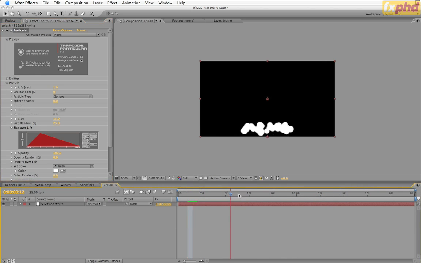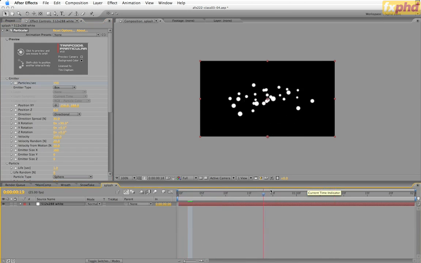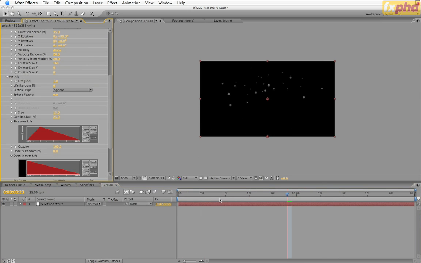I don't actually think that they're travelling fast enough and going up high enough, so I'm just going to go back to the emitter settings and adjust the velocity. It's set to 100, so I'm just going to set that to 250 and see what that's like. That's a bit more like it. So they kind of splash quite fast. I think that also we could adjust the opacity so that they fade out as well. So if we just go to opacity over life, just set that to ramp down.